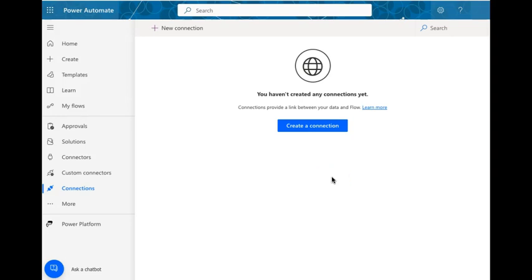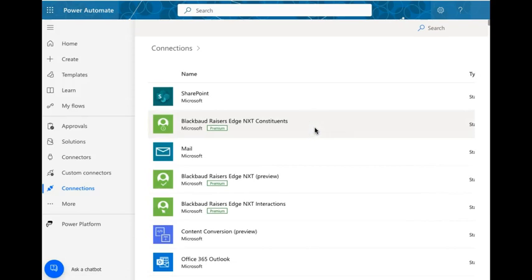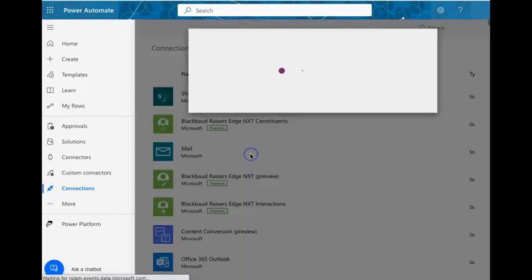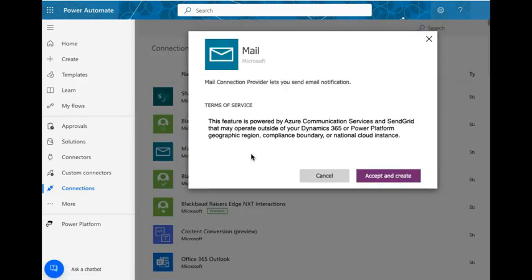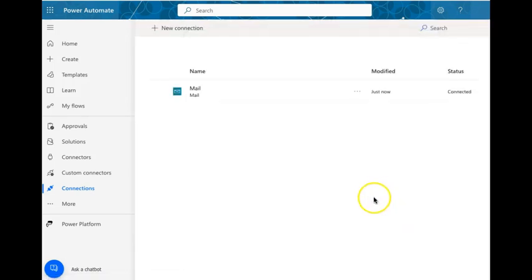This is going to open a new tab and take me to an area where I can make my new connections between the flow and the resources it needs. I'm going to click Create a Connection and click on Mail. If I don't see that, I can search for it in the upper right, not at the top. That's a different search. It's going to ask me to review and accept and create, which I will do. Once that's completed, I'm going to see Mail in my connection list.